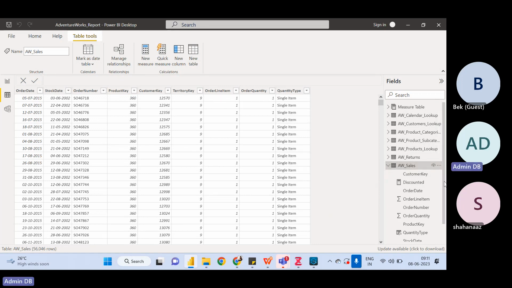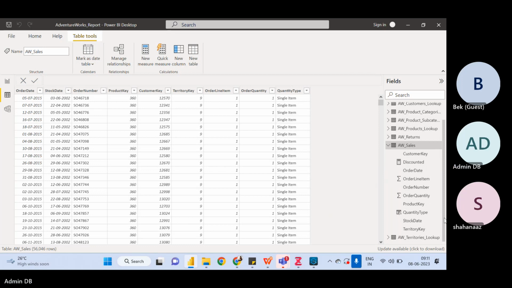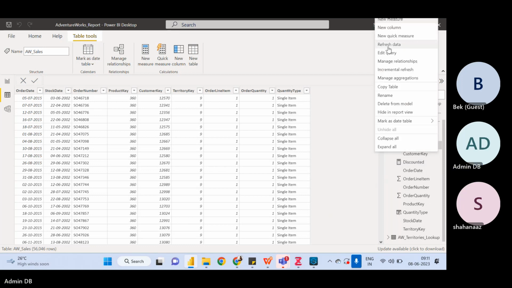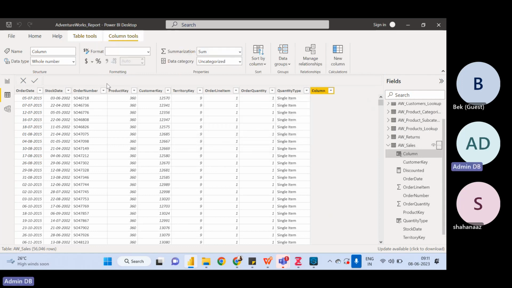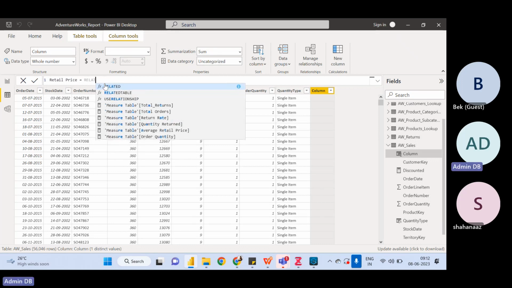a function called related. So I will create a new column, write the related function. I'll give this the name retail price. Let's say retail price is equal to related.